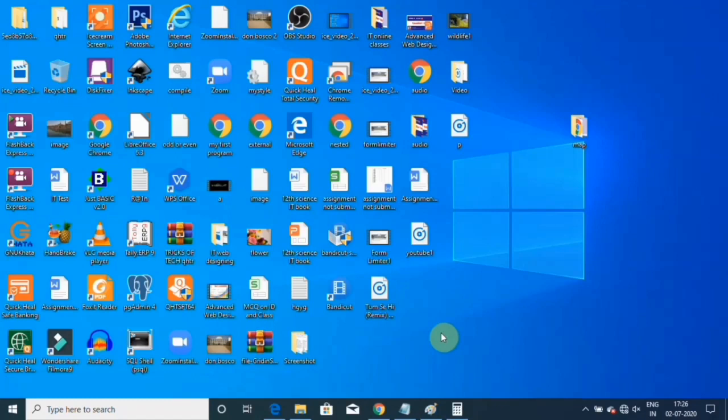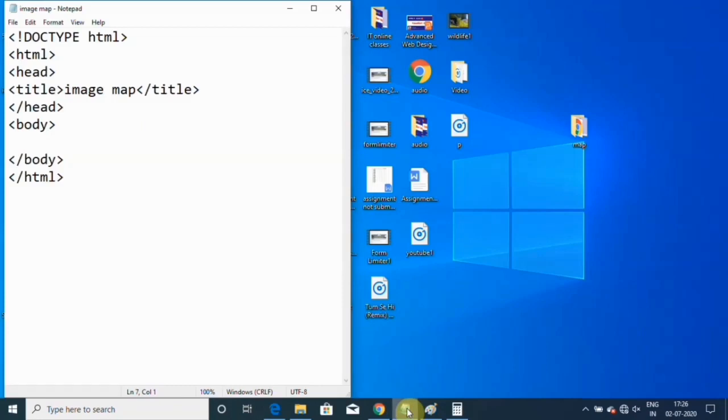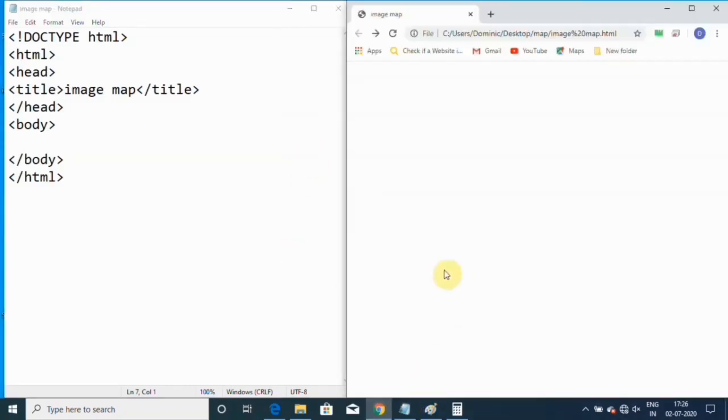Let's see the practical on image mapping. First you have to open Notepad and simultaneously open the browser. See how I open Notepad and the browser and arrange them on the desktop side by side, so you can easily see the output. Then you have to type the basic structure of an HTML5 program. For example, doctype, html, head, then give the title image mapping, then come to the body section.